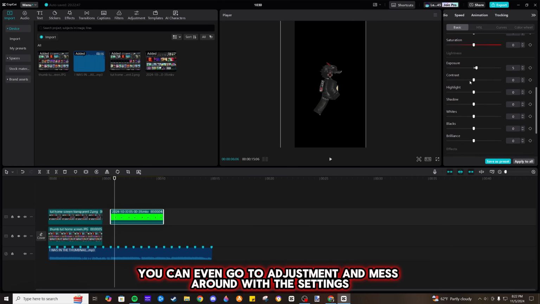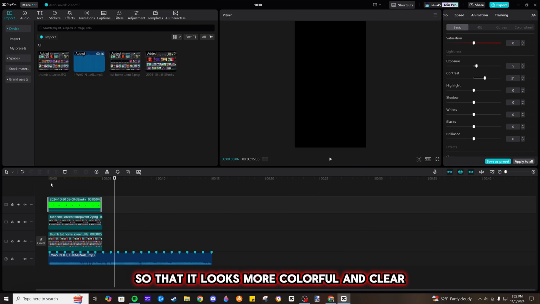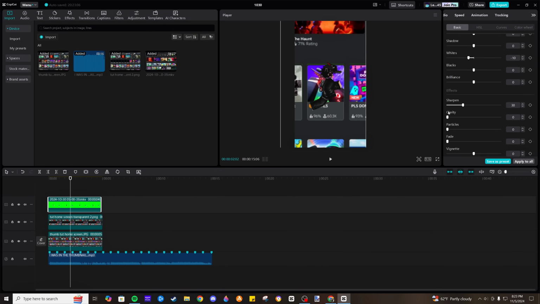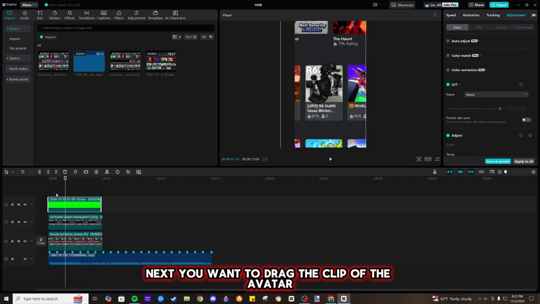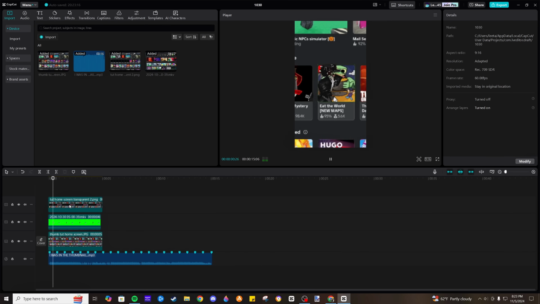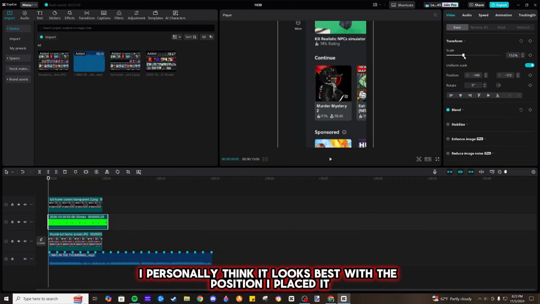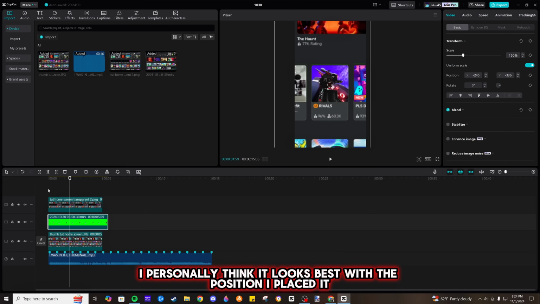You can even go to Adjustment and mess around with the settings like Contrast, Sharpen, etc., so that it looks more colorful and clear. Next, you want to drag the clip of the avatar running in between the two images on the timeline. Now adjust your avatar however you'd like. I personally think it looks best with the position I placed it.